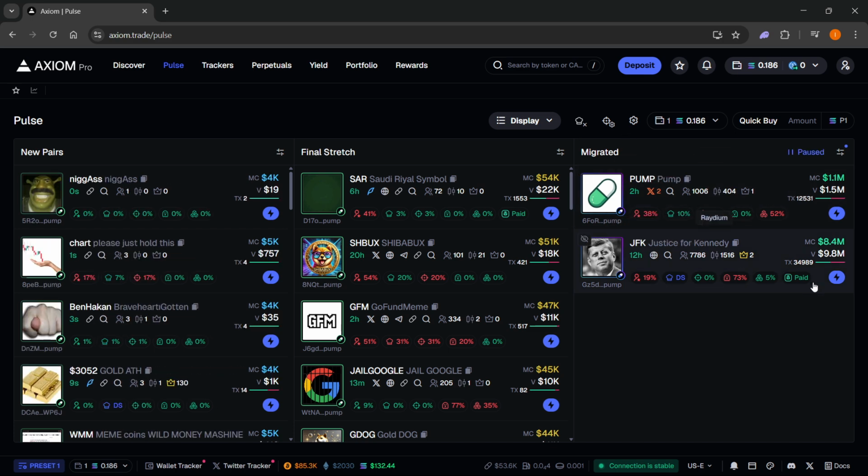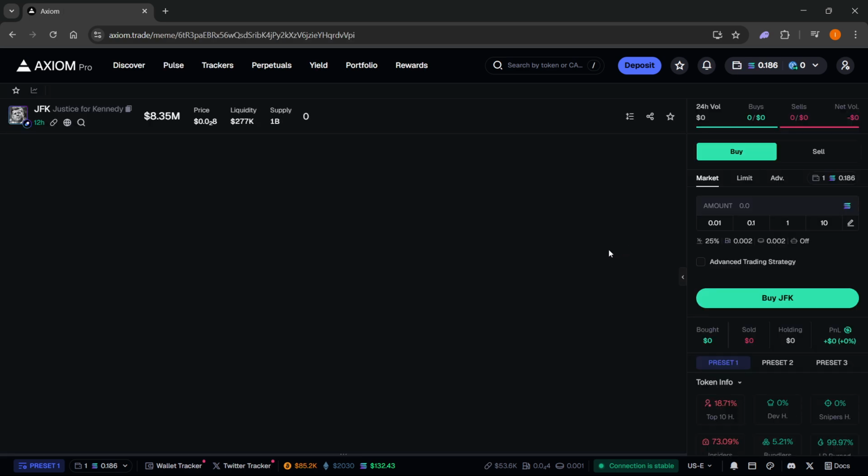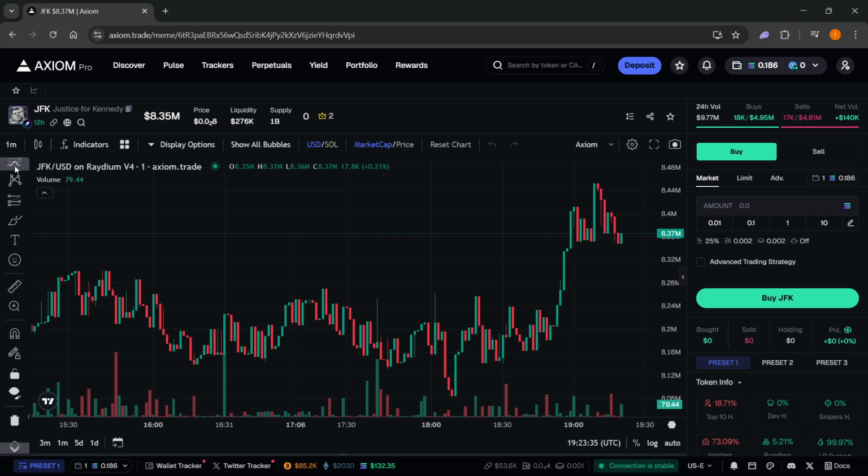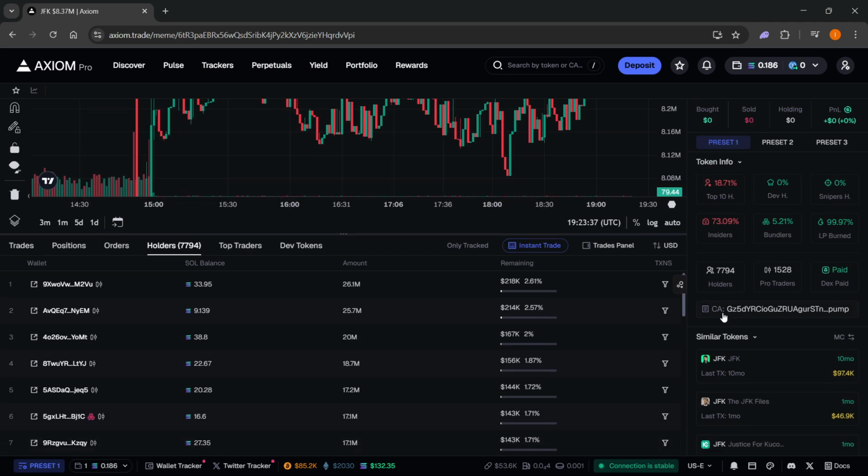After you do this, you will see a few coins. Usually there won't be that many. Then if you go to a random coin, for example this JFK one, it's just an example, you want to scroll down until you see different options. The tab you want to open is Holders. Under Holders, usually at the very top, you will be able to get some quite good insights.